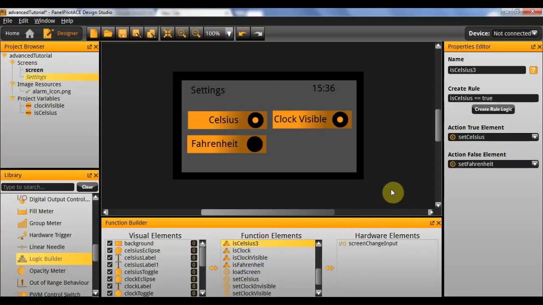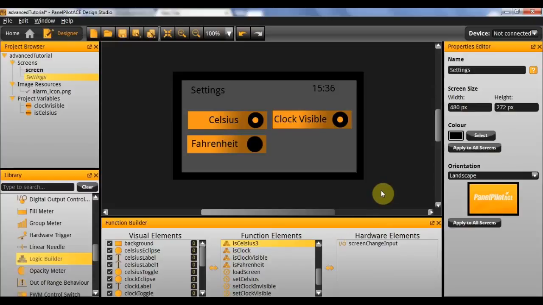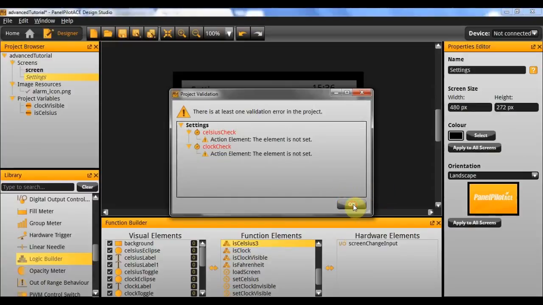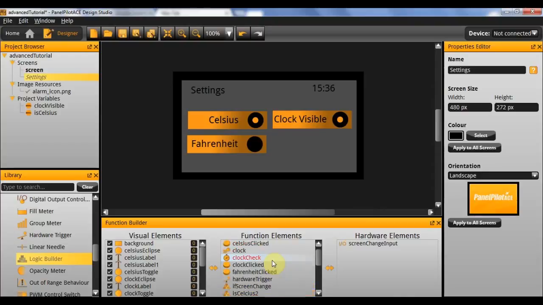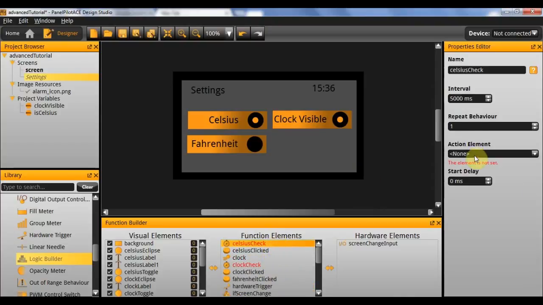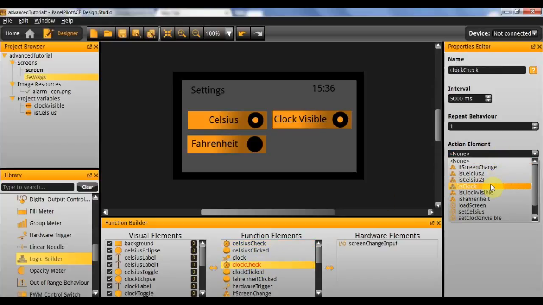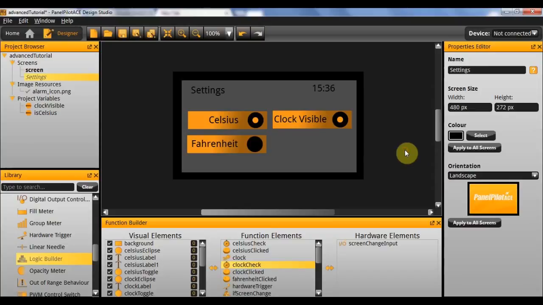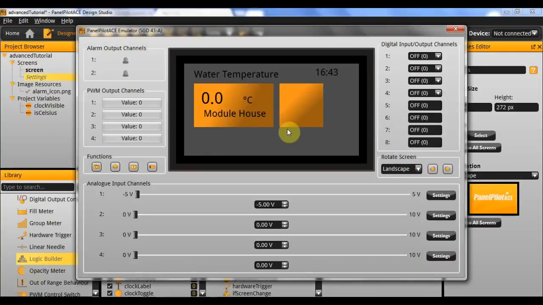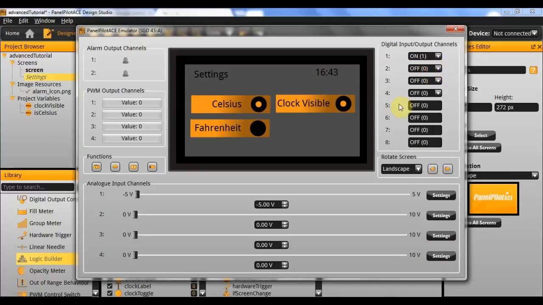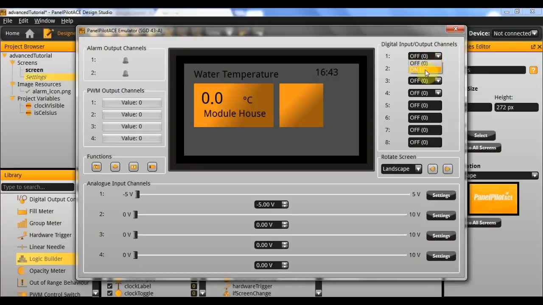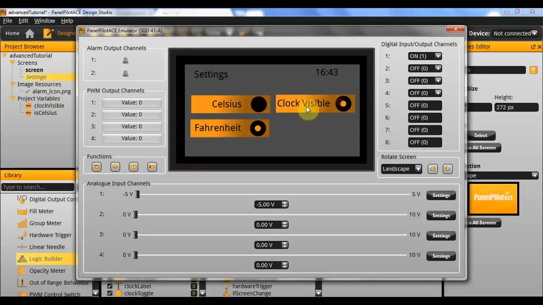So what you should see here is now if we run it, sorry, I haven't actually linked the two together yet. So the Celsius check needs to run is Celsius 3, and the clock check needs to run is clock visible. Now once again, if we run this, you should see that if we go to the settings page and toggle these two, leave the settings page and come back to it, these are actually still changed. So that's our first step.